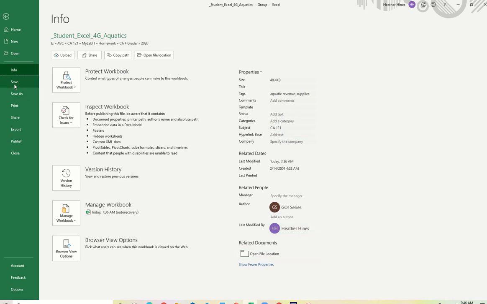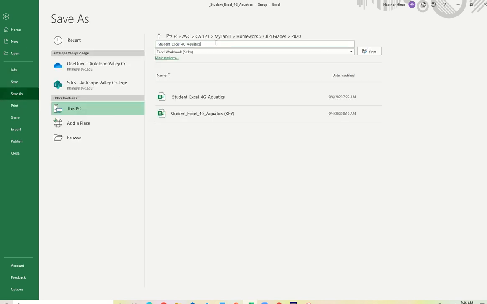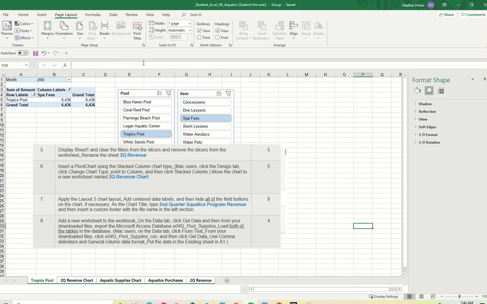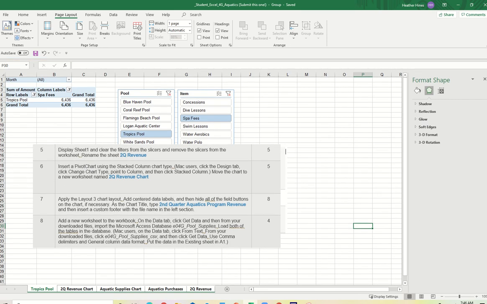Then you're going to press save or even save as. You can actually save these as different file names, like submit this one, in case you're getting confused with all your files. And then go ahead and upload it.